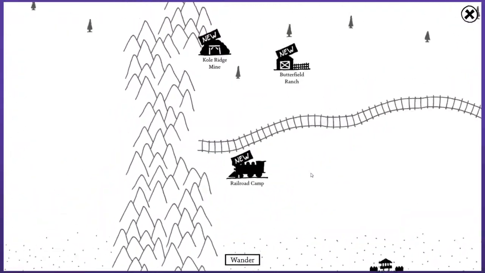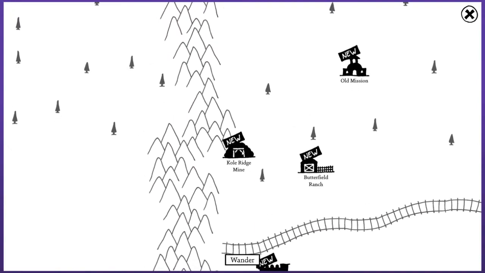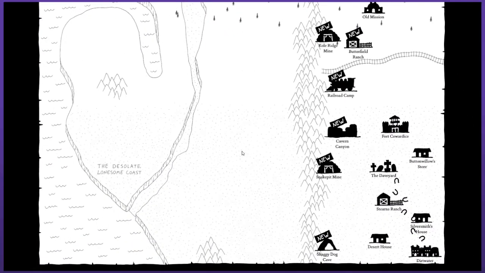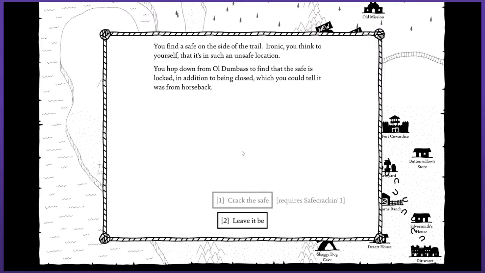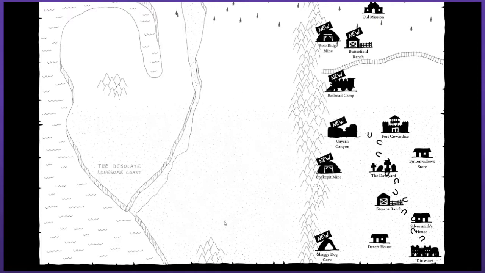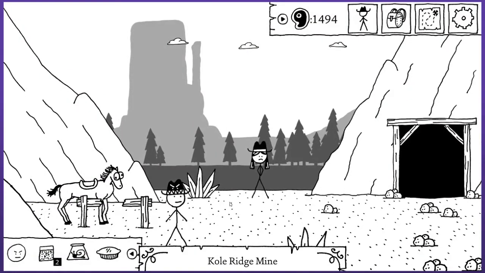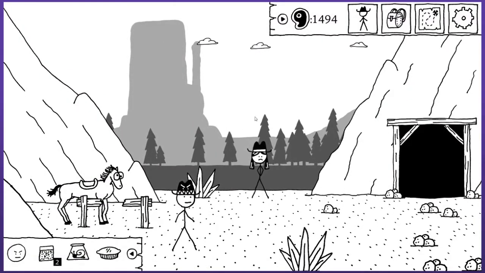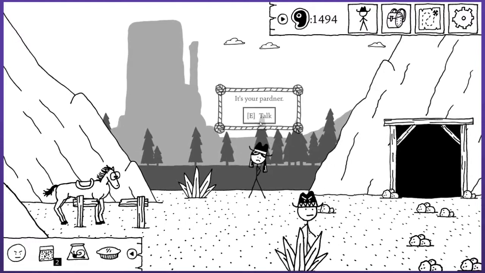Alright, we get to go explore the Coal Ridge Mine, the binoculars found for us. You find a safe on the side of a trail. I don't have safe cracking tools. Ironic, you think to yourself, it's such an unsafe location. You hop down from old dumbass to find that the safe is locked in addition to being closed, which you could tell from horseback. Damn it all. I also just realized I used up all my dynamite. I gotta keep in mind that I gotta be buying more dynamite if I ever come across it.